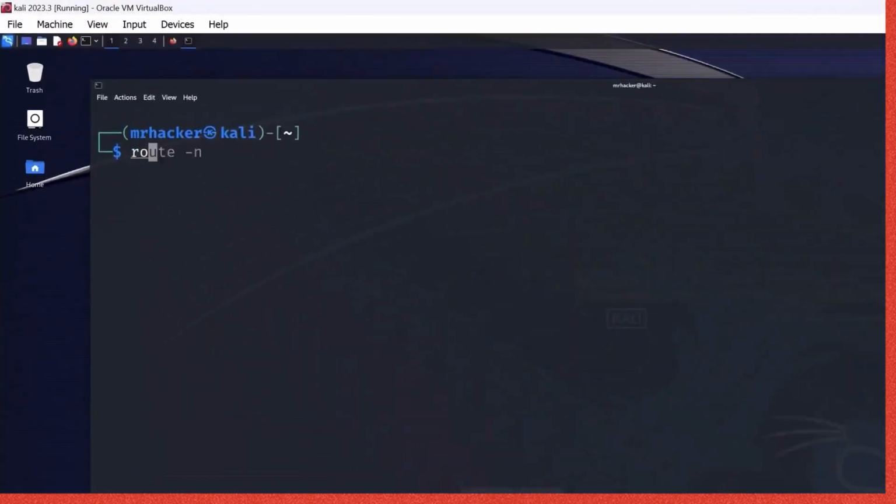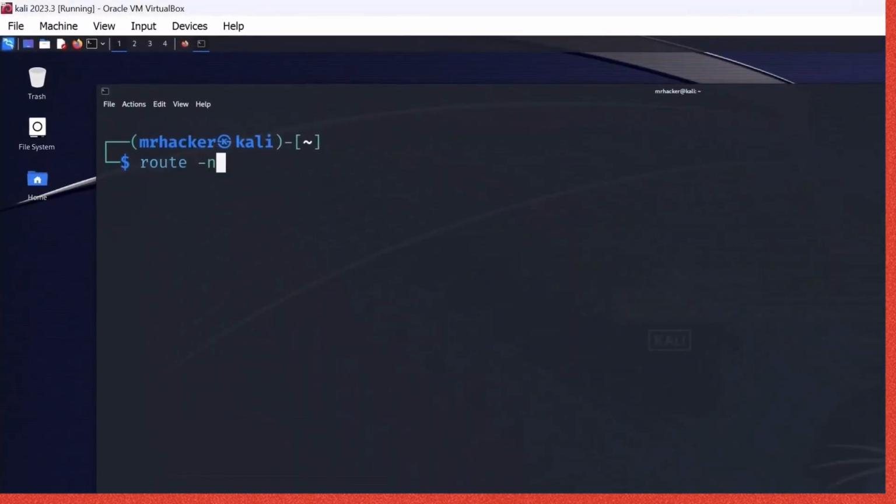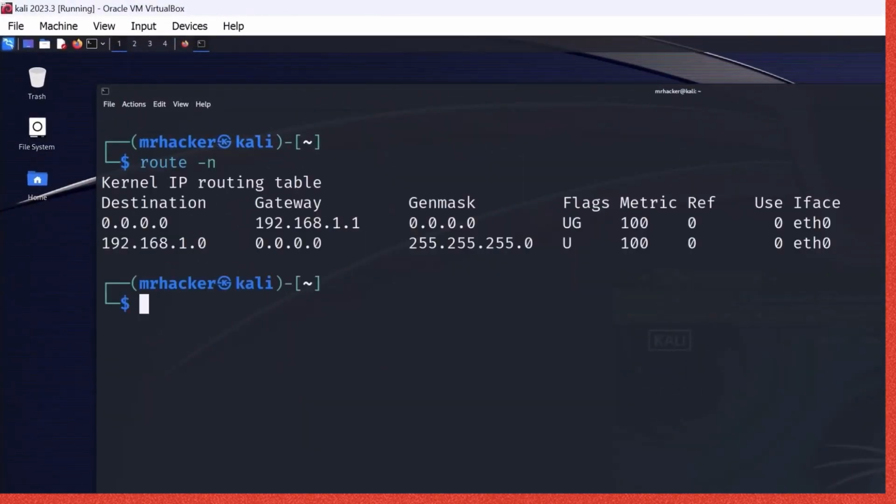So if you type route -n, this will show you the routing table on your system. So in my particular case, it looks like this. It gives us the gateway, and gateway is simply just my router's IP address, which in this case is 192.168.1.1, but using the route command will show you the routing table.